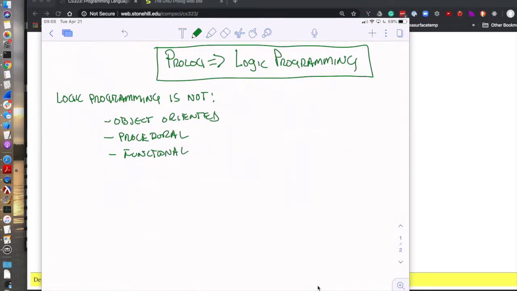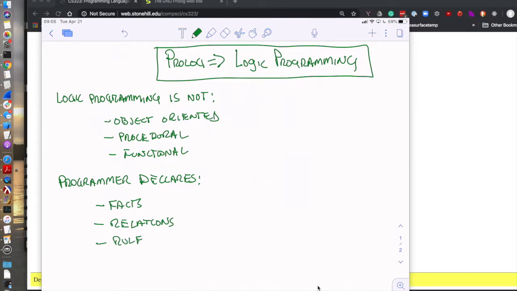The way logic programming works is that a programmer declares facts, relations, and rules. So these are things that must be true.